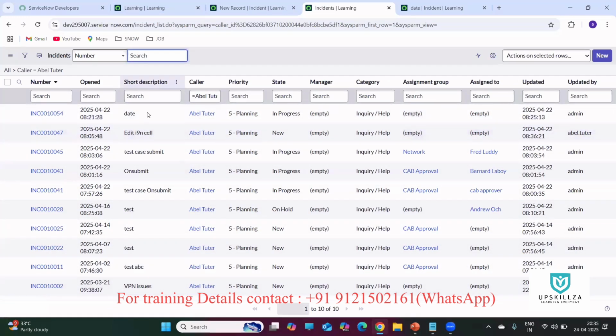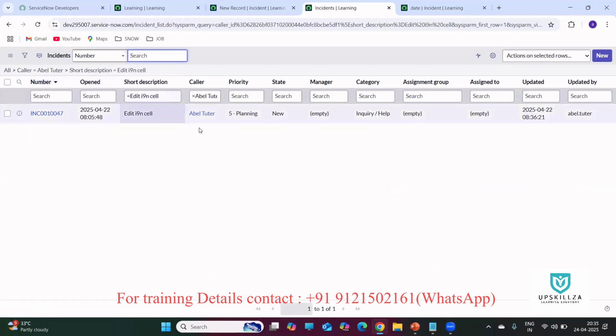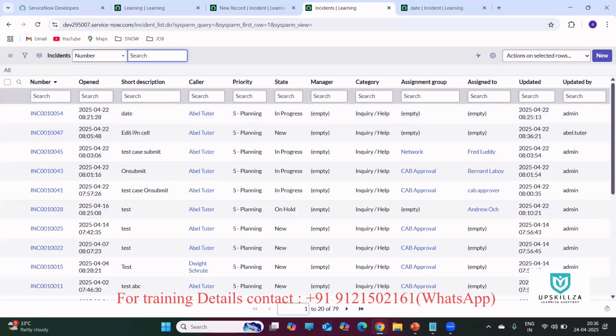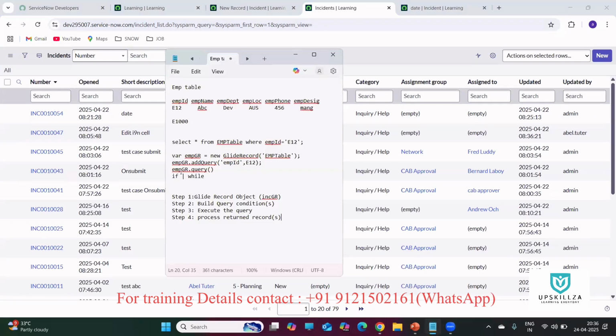If I search with short description as edit I9 and cell, then we'll get only one record. So based on our query, if I remove able tutor also, then it's showing only one record. So based on our query, it can execute either one record or multiple records. So once our query is executed here, it returns this number of records. So this is the standard format for writing any Glide API for scripting purpose.